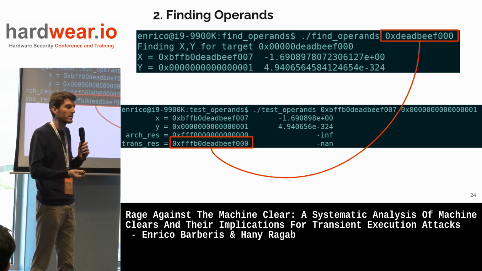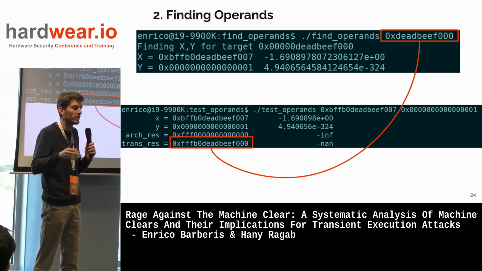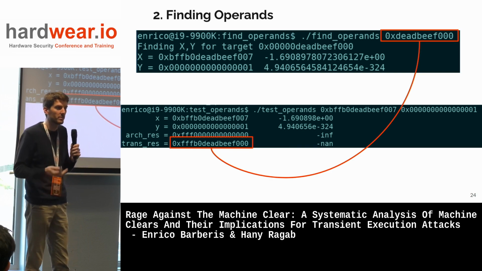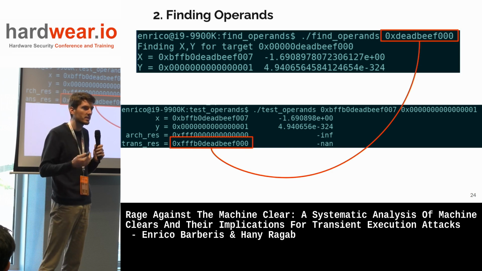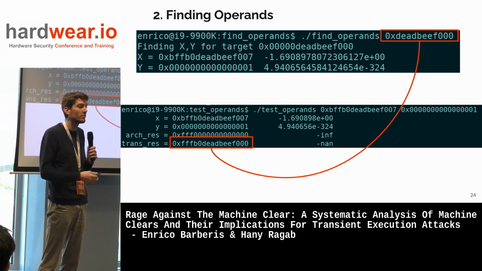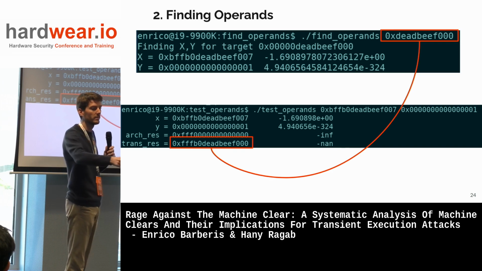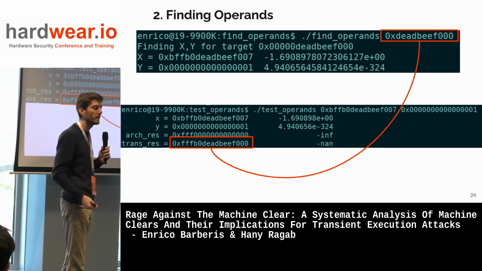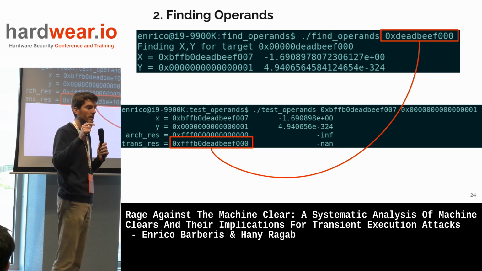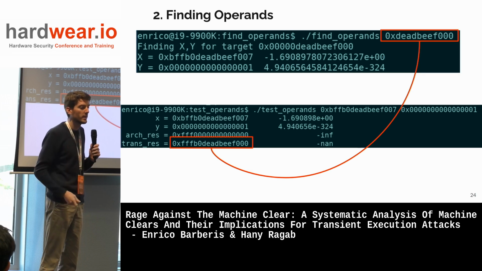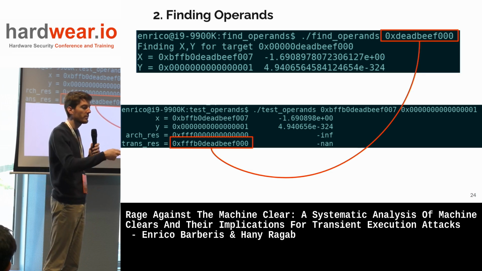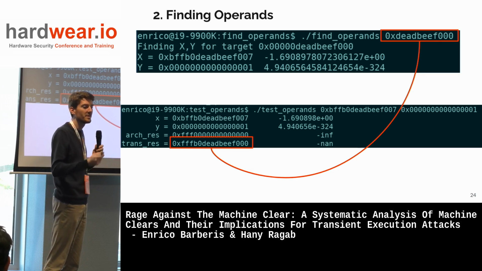So the architectural result, the one that you actually see, let's say, on your calculator, will be minus infinity. That makes sense. But transiently, speculatively, the results will be completely different. And as you can see, the deadbeef value that we wanted is exactly there in the speculative result. So an attacker can control what the speculative result will be. Also notice that the upper bits are set to FFFB.